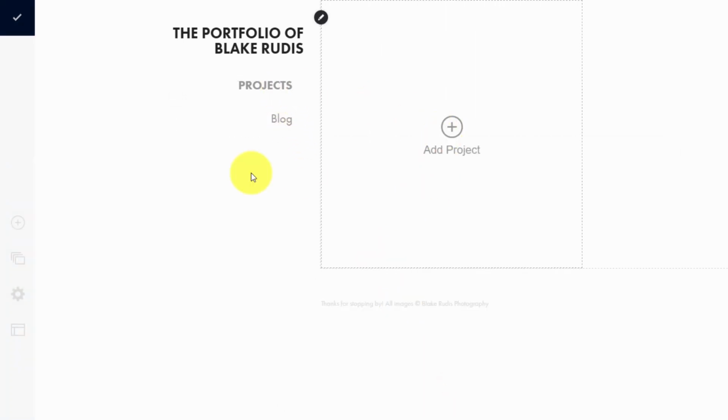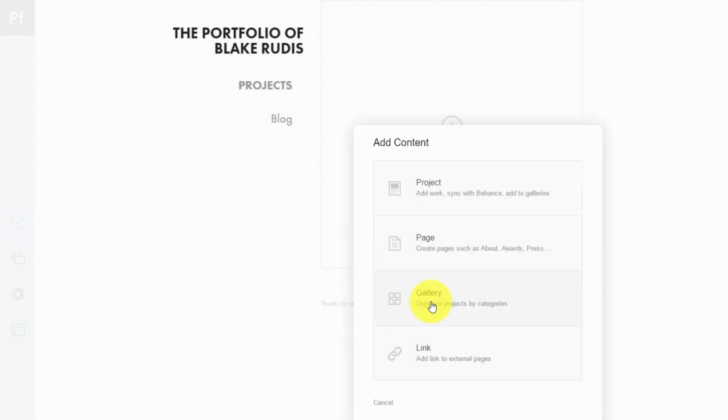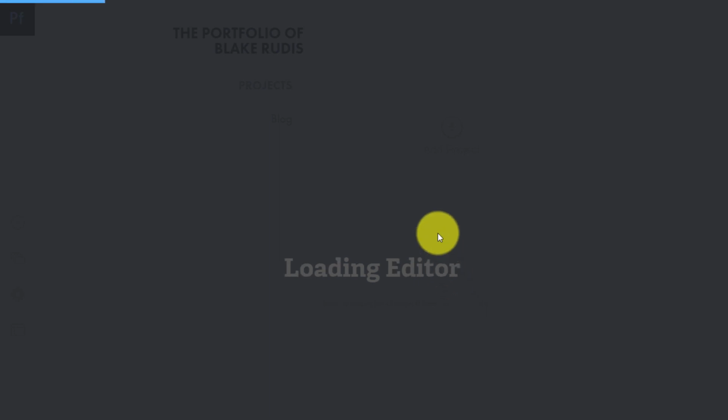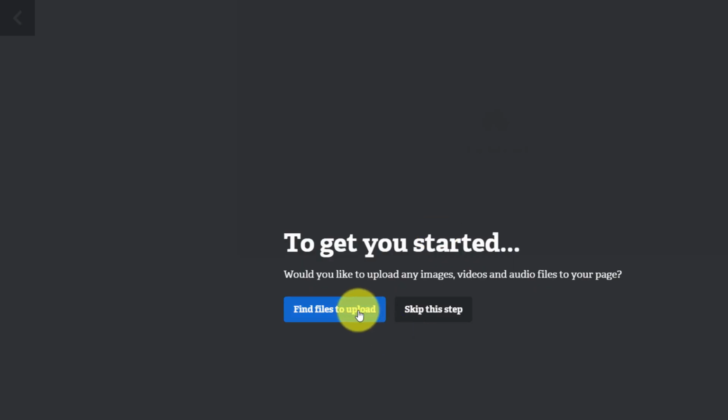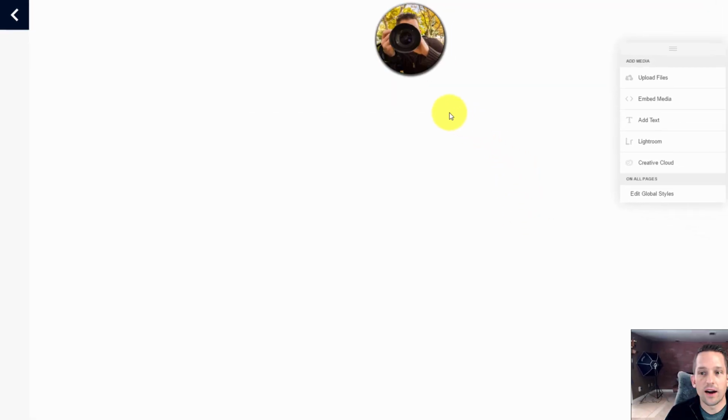Okay. So now what I want to do is I'm going to go ahead and add another page. I'm going to go to add content and I'm going to create just a regular page. Now this page is going to be about Blake. And press create page. So this new page will come up and it's going to say, what do we want to do? Well, let's upload a file. So I'm going to upload a file of myself here. And this is for my about page. So I've uploaded this file of myself.